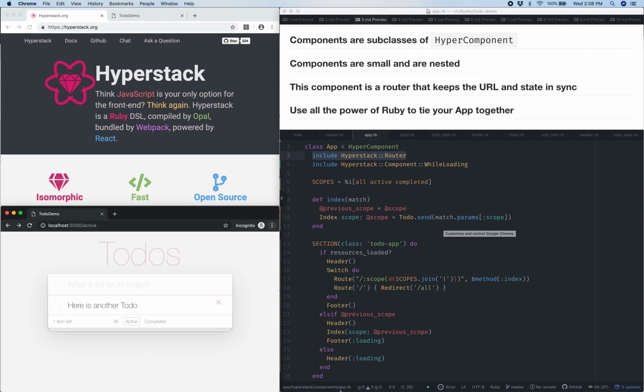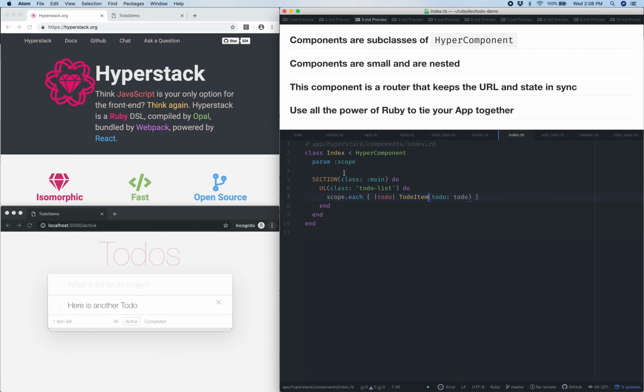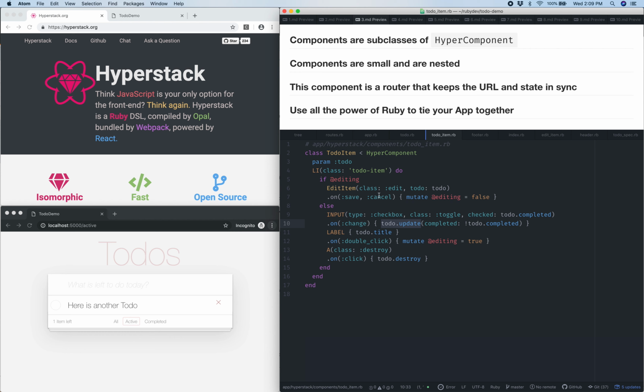Components, very typically, are like 30 lines of code, and really can be very small, and then you nest them. So here we have the app component, which then mounts the index component. The index component, in turn, iterates through all of our to-dos, and for each to-do mounts a to-do item component, and a to-do item component displays an individual to-do. Very typical structure of your Hyperstack app.